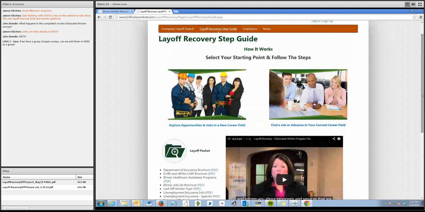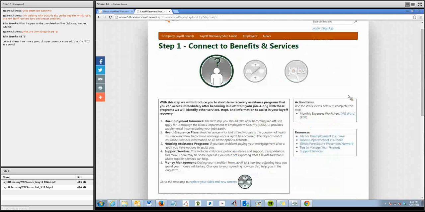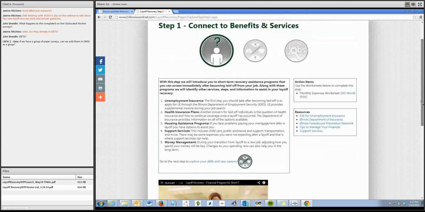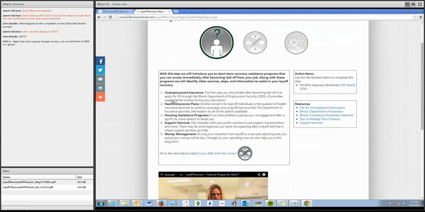Now I'm going to go into these steps just so you can see what they look like. The first one, step 1, is connect to benefits and services. This person says they clicked the option that they want to explore a new career field and they don't want to stay in the current one they're in. So that's what these 3 steps are going to walk them through, how to do that. You go through each step, and then we have action items on the right, which are worksheets that Illinois Worknet has done that they can use to complete that step, as well as resources they may need to complete as well.